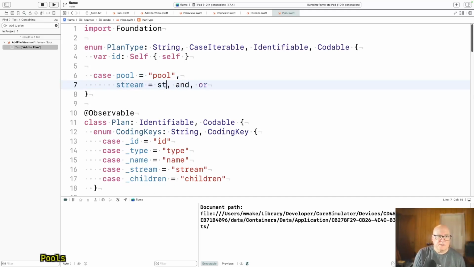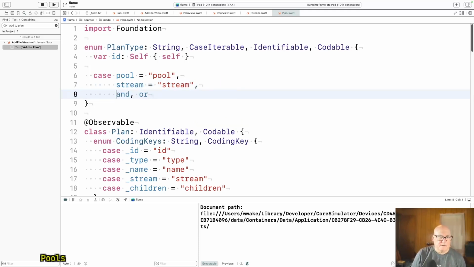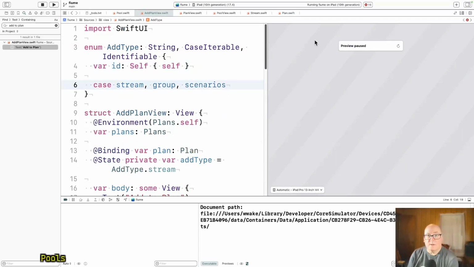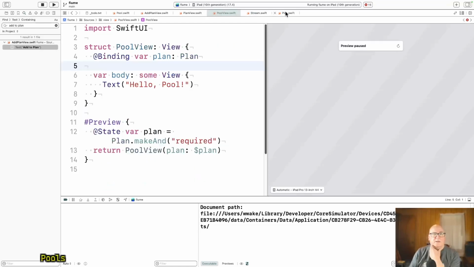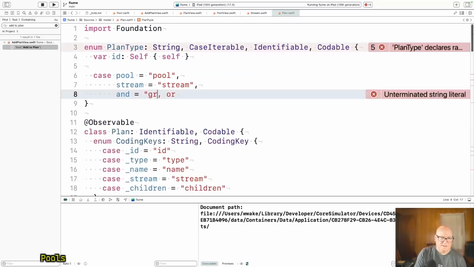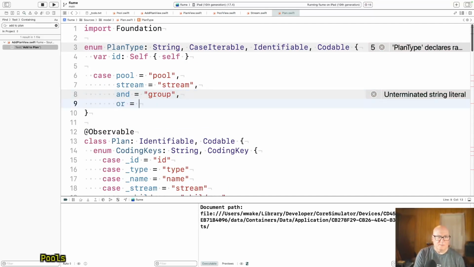Stream we'll call stream. And we'll call, what do we call over here? Group. I don't know if this is a good plan. Group and or will be scenarios.